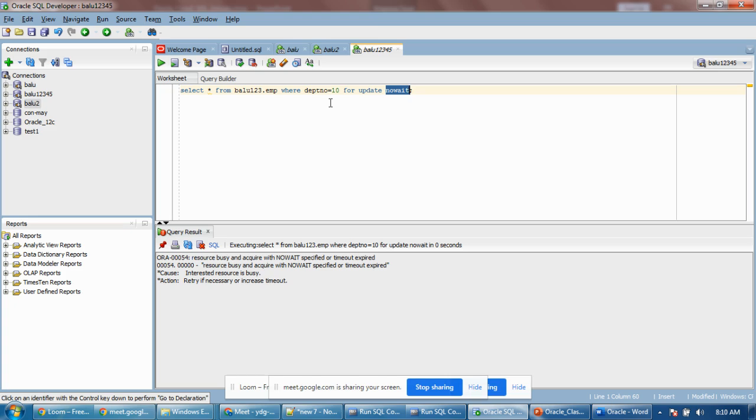If he wants to come out of the execution, he has to specify FOR UPDATE NOWAIT in the select statement also, so that he will get an error. He can understand that somebody has locked the records, so he can come out from the execution.